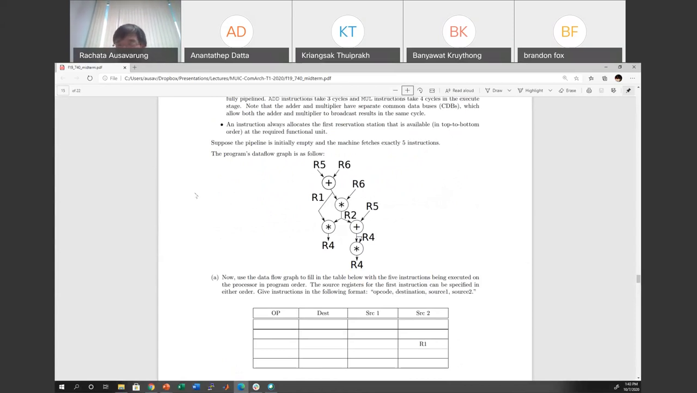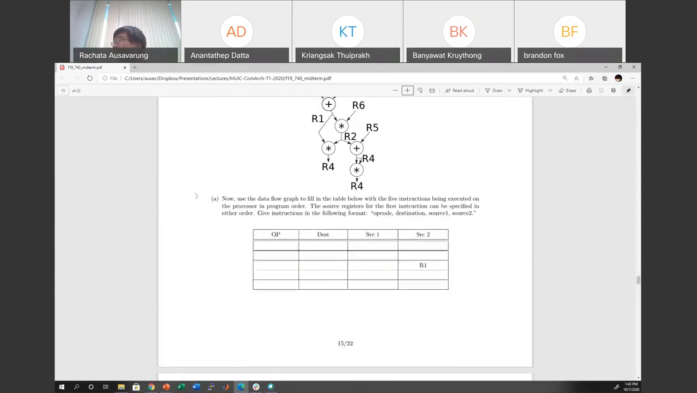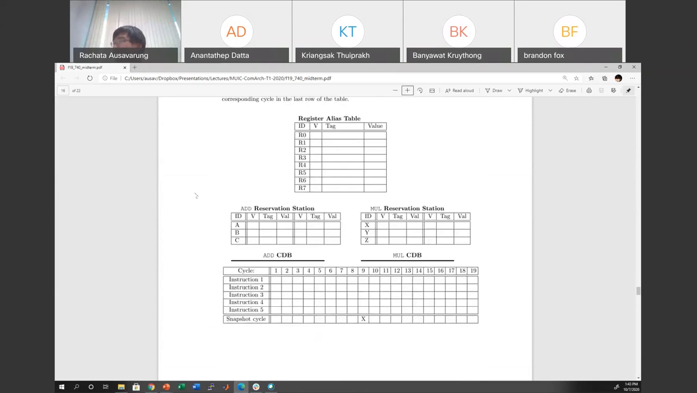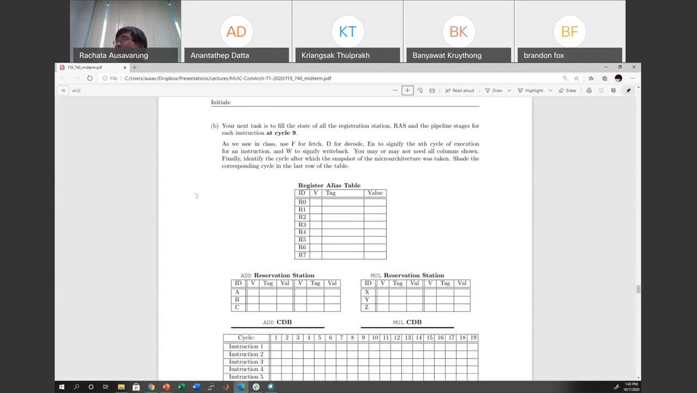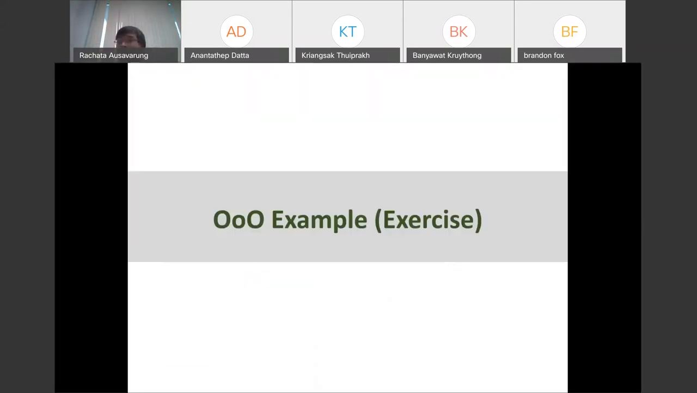We will do this next Monday. I'm going to post the question on Canvas today after the class. You can take a look at the question. I will go through this on Monday for the in-class exercise. So what is going to happen on Monday? Let me go over that briefly.